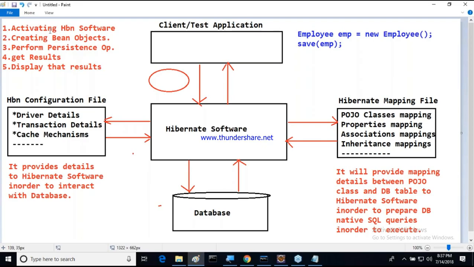At the time of loading this entire HIBERNATE software, what will HIBERNATE do there? It will recognize the configuration file, and it will load the configuration file. It will parse the configuration file and read the configuration file data. It will keep the configuration file data in the form of a configuration object.